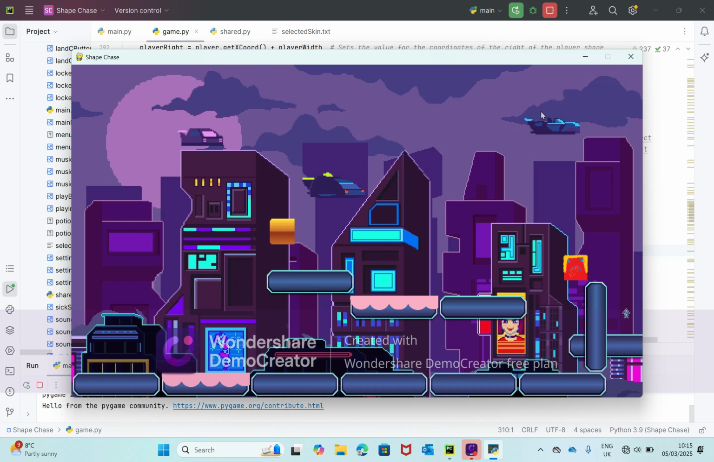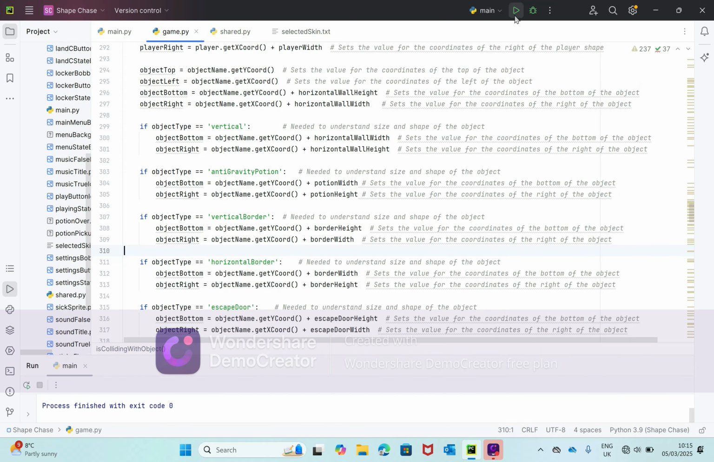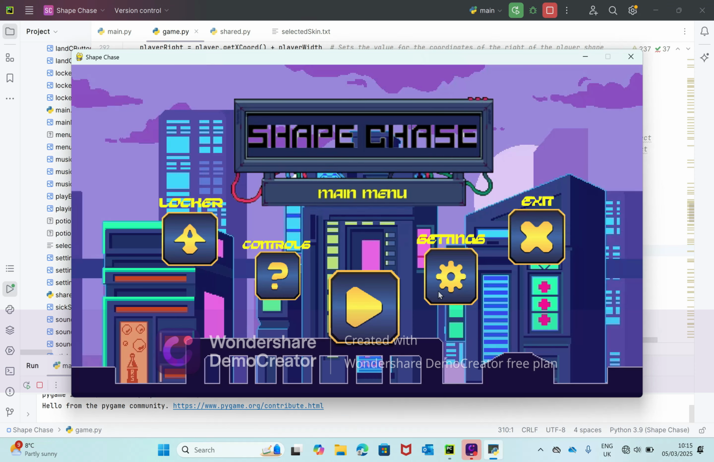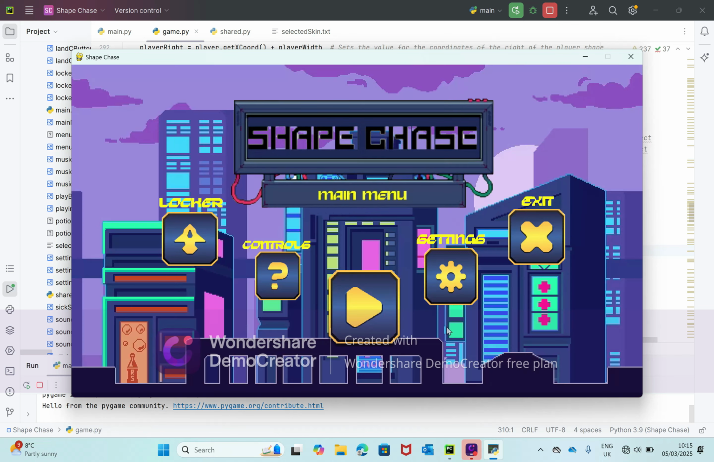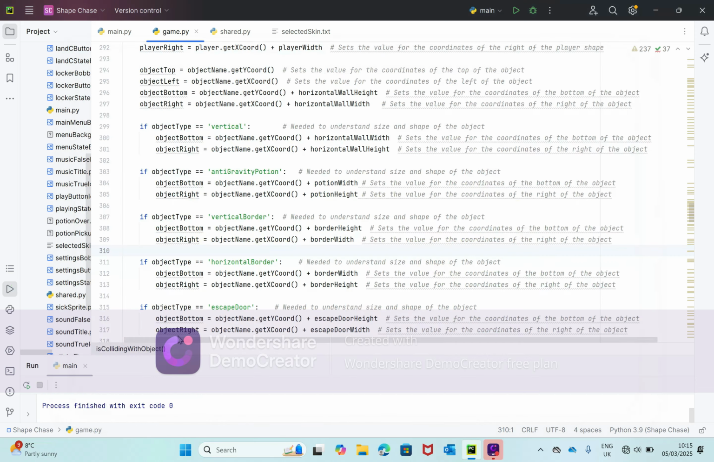So that's so far what my game is looking like. And I need to go now, move on to the next iteration. Yeah, perfect. So onto the next bit of code.